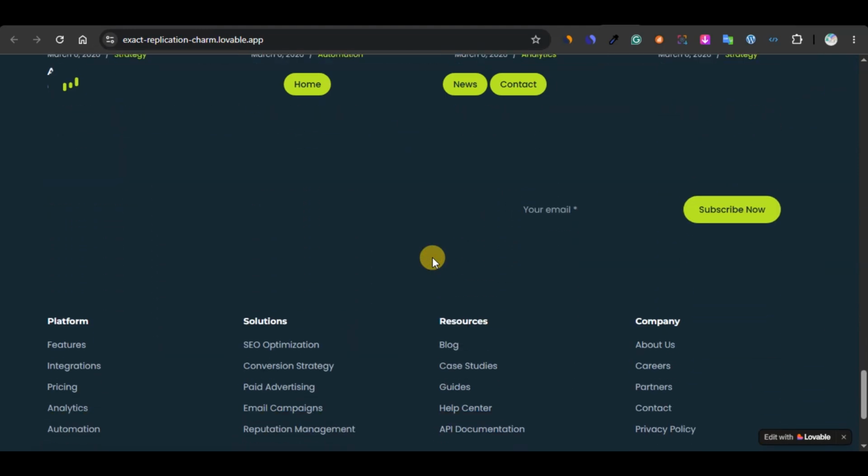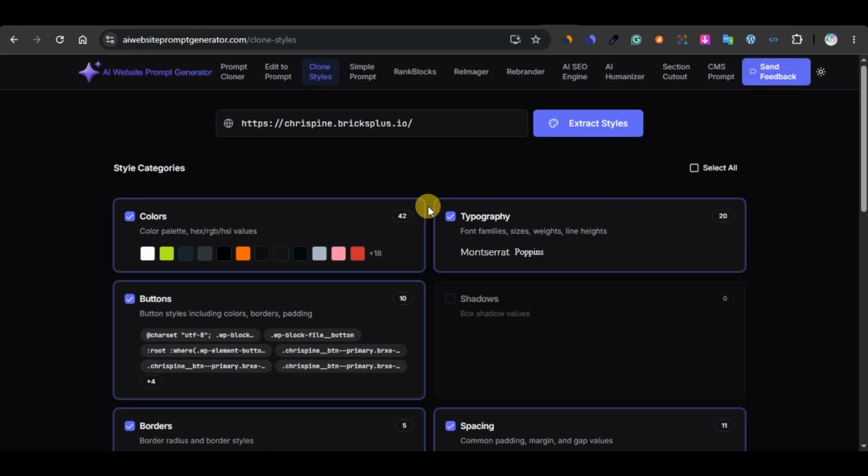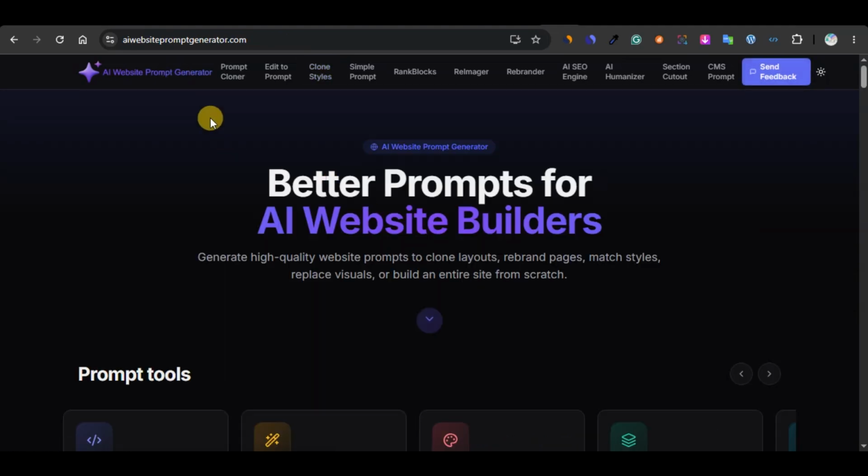So yes, that is how the Clone Styles tool works. It is a very powerful tool for anyone who builds websites with AI, and it works with any AI website builder. You can find more powerful AI web design tools here on aiwebsitepromptgenerator.com. Here are the other tools.